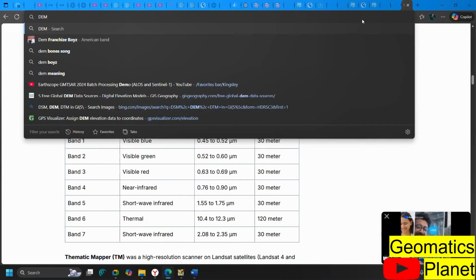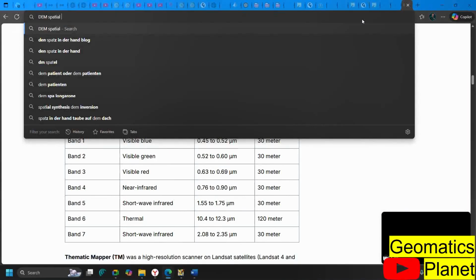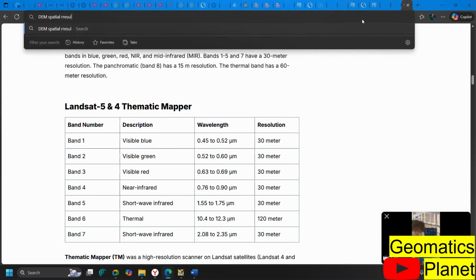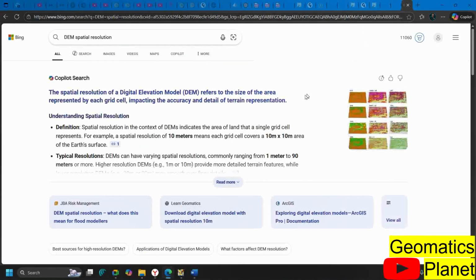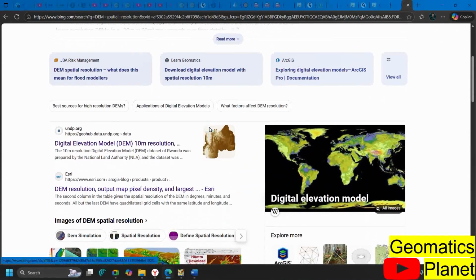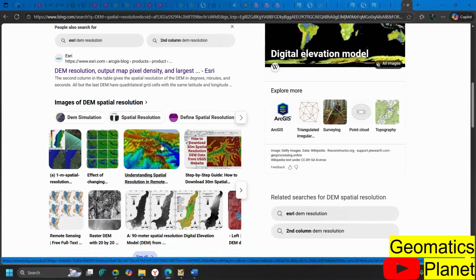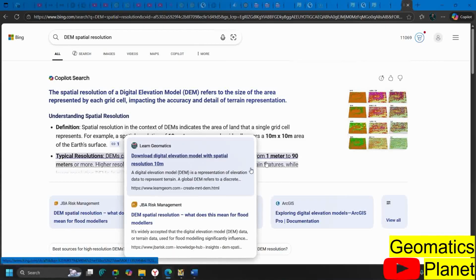So if you talk about DEM spatial resolution, you're talking about the digital elevation model and what is its resolution. There are different spatial resolutions as related to digital elevation models. Some of them have higher and some have lower. There are some of them that have 10 meters resolution, and some that have 30 meters resolution.